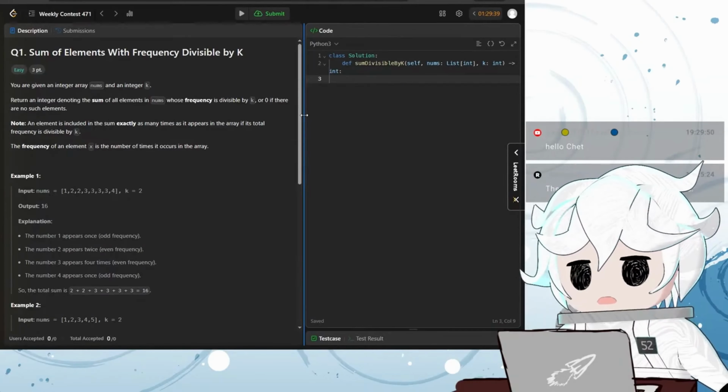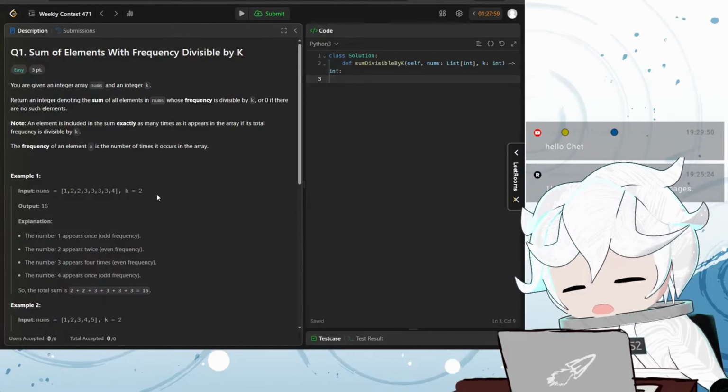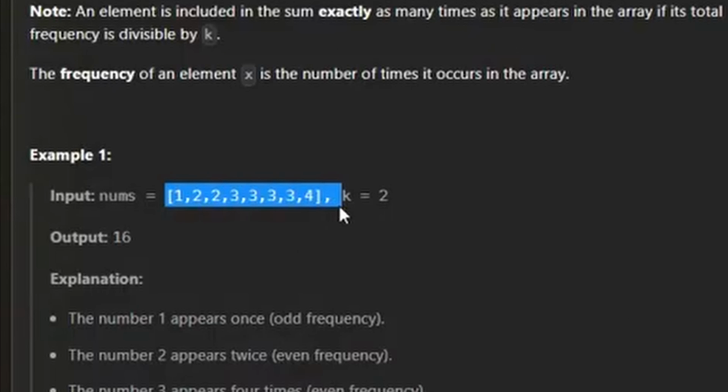Okay, let's go. Sum of elements with frequency divisible by k. So basically in this problem, you're given an integer array and an integer k, and you're trying to return the sum of all the integers whose frequency is divisible by k. For example, 2 appears twice, that's divisible by k. So you add up all the 2's. 3 appears 4 times, 4 is divisible by 2. So you add up all the 3's that appear in the array.